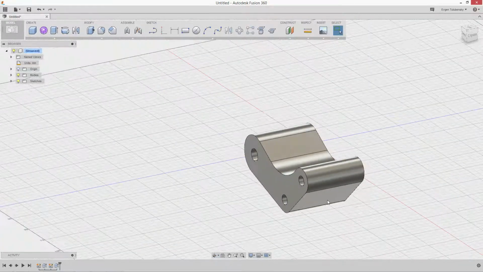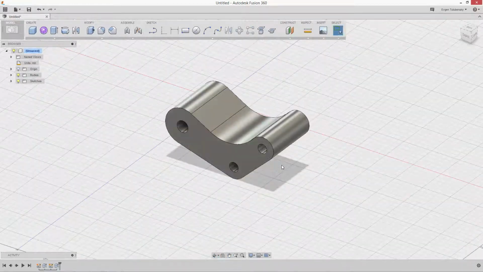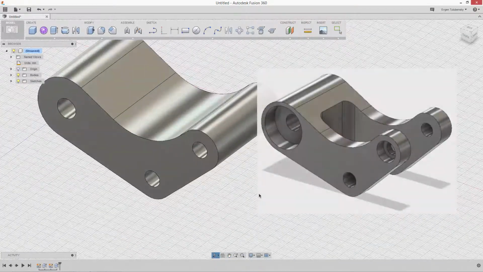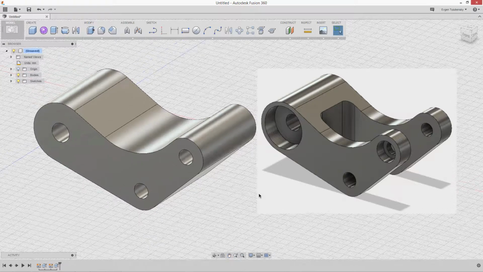Congratulations, you have finished the model. If you want to challenge yourself, try to use the techniques in here to finish the model. Otherwise, you will learn a slightly different method of creating this part in the modeling lesson.